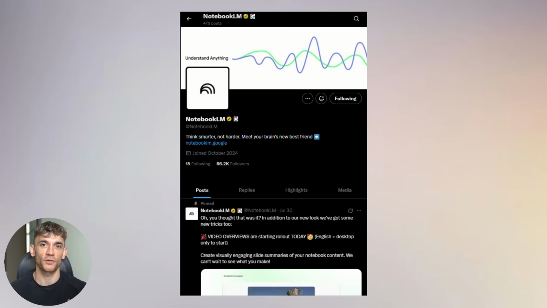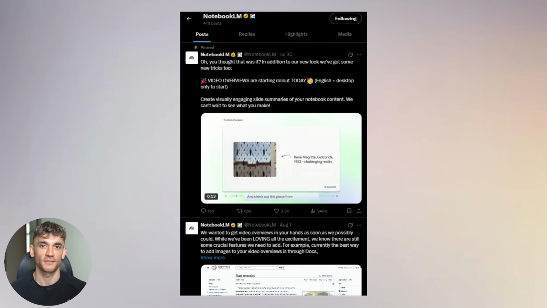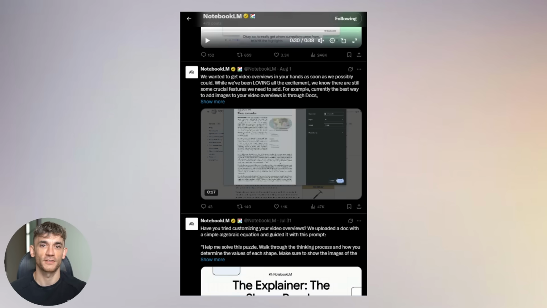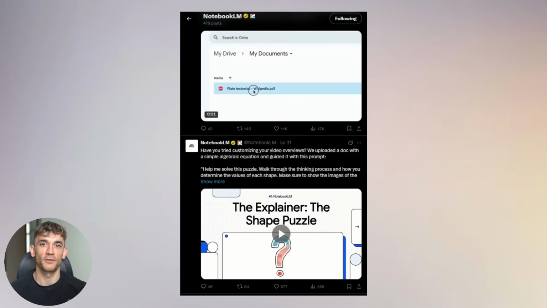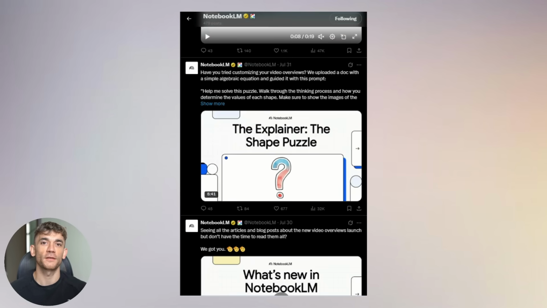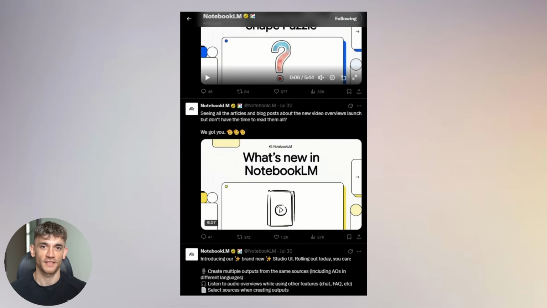Okay, so here's what just happened. Google dropped this massive update to NotebookLM. And when I say massive, I mean it's going to blow your mind. They just added video overviews. And this is not just another boring feature. This is a complete game changer. They rolled this out just a few days ago. And I'm going to show you exactly how to use it to save hours of your time.